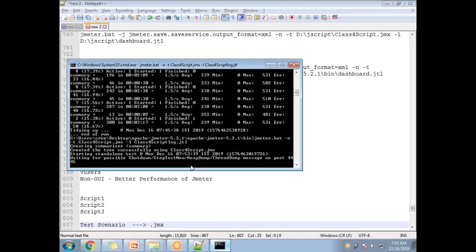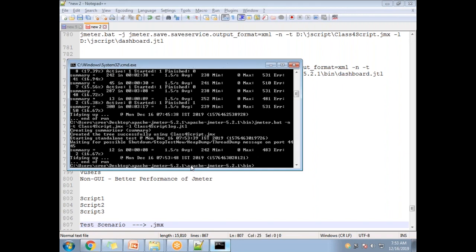Rama, I'll take that question. That's where my next point will be. But first, let me open the log. Let me show you that the log is created. Now the test has been ended. What is the log that we are expecting it to generate? Class 4 scripts log.jtl.